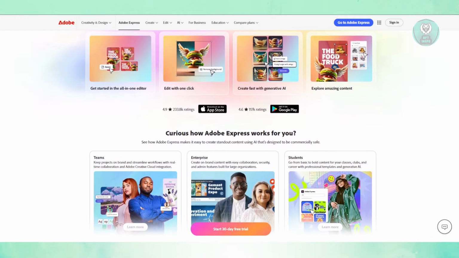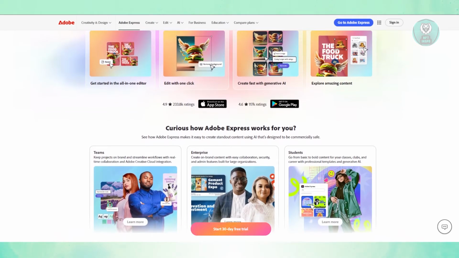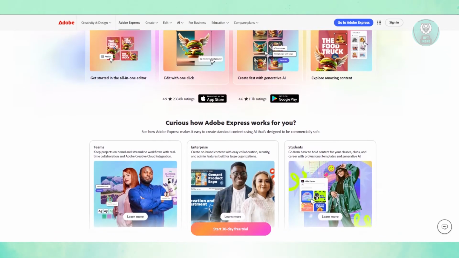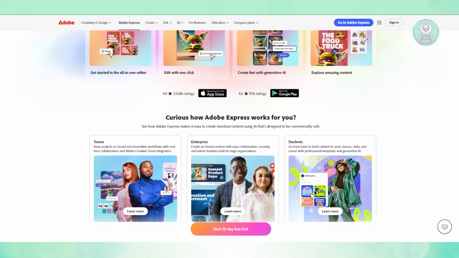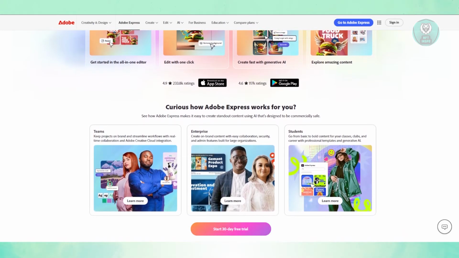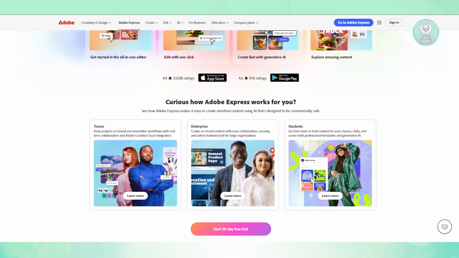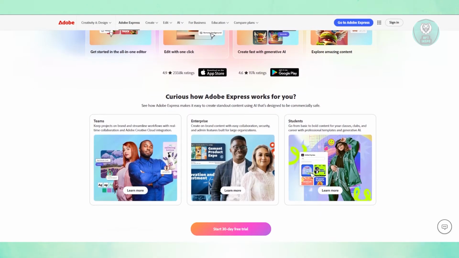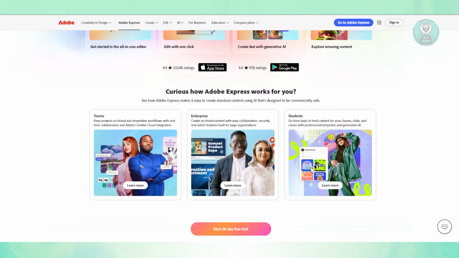For example, you can do things like remove backgrounds, animate text, or apply filters that feel more refined than what you'd get in most free design tools. And because it's Adobe, it plays really well with their whole ecosystem. So if you ever use Lightroom, Photoshop, or even Adobe fonts, everything connects nicely.